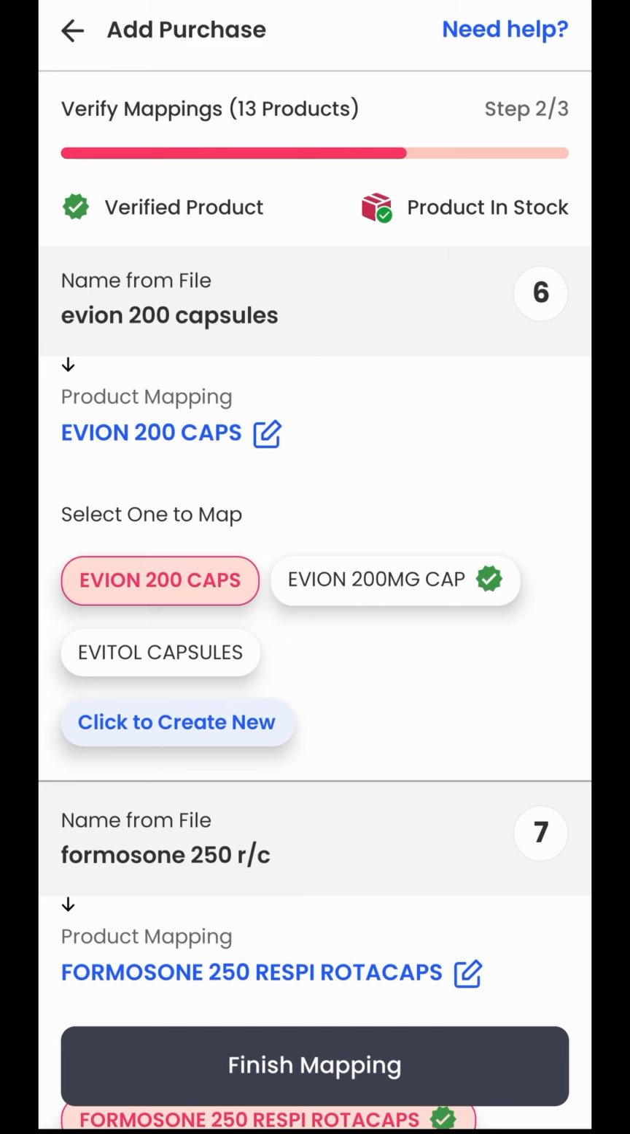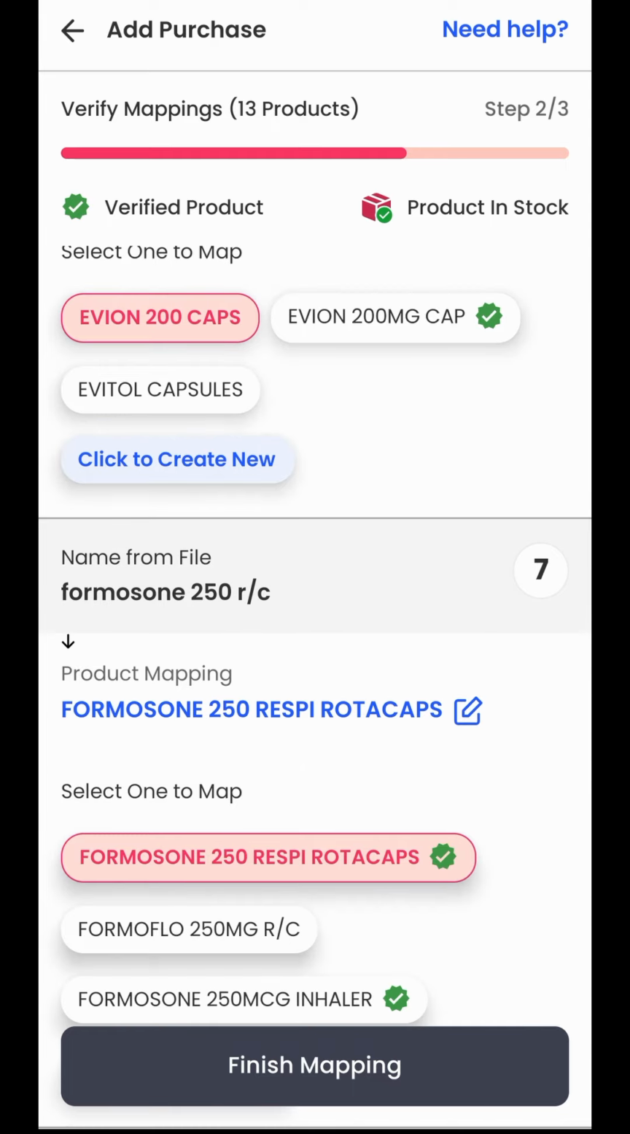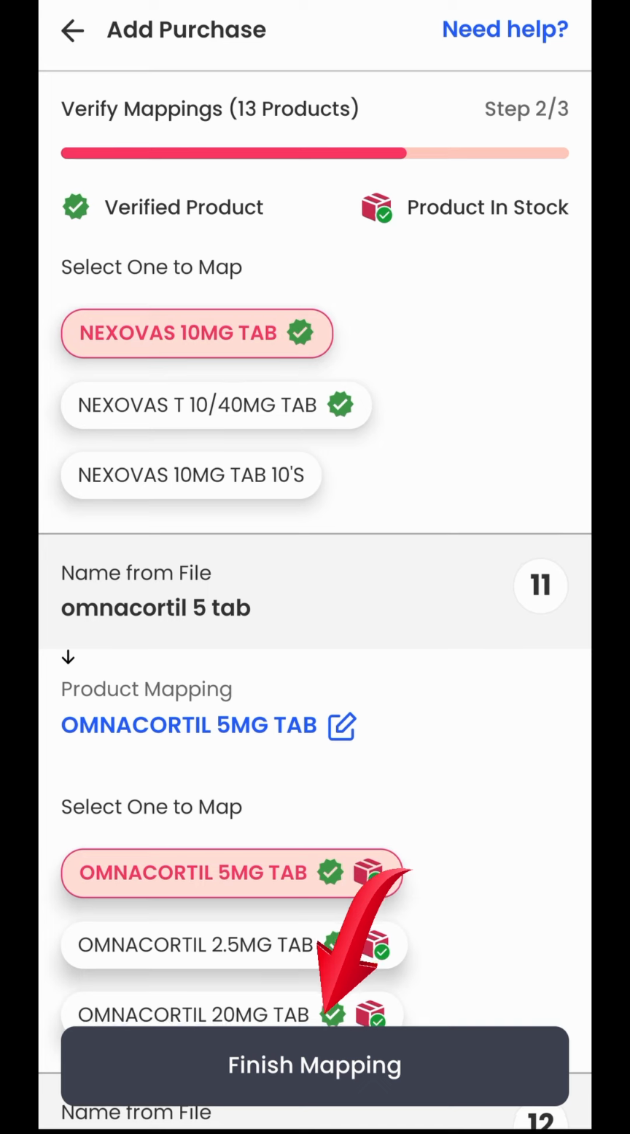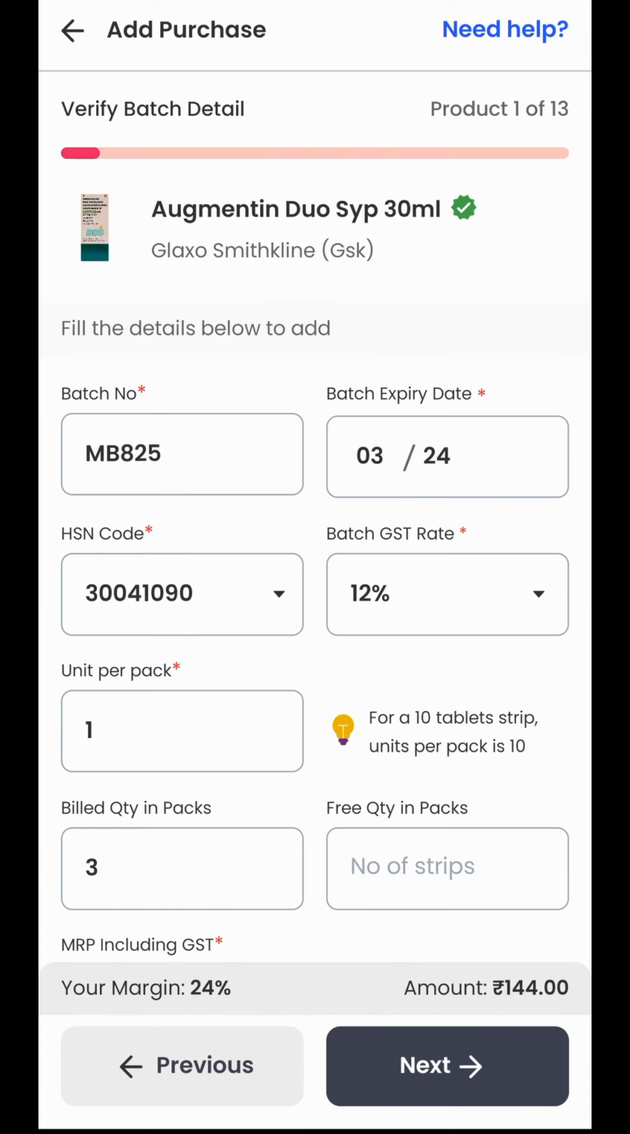So you can simply click on that and create a new product in the database. Now, as I can see that almost all the products are correct, the mapping is correct, I'll simply click on the finish mapping button. So as soon as I click on that, I will land on this verify batch detail page. It is showing me the first product, that is Augmentin Duo, out of the total 13 products we have.